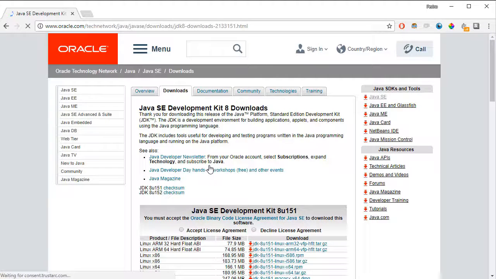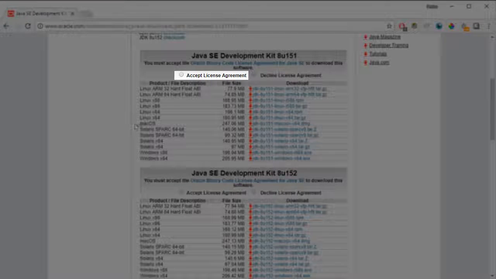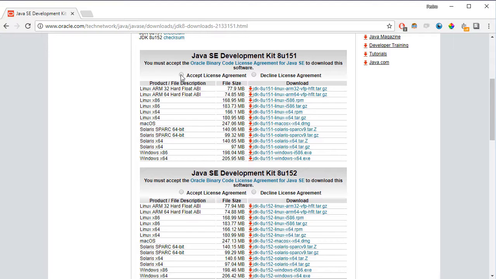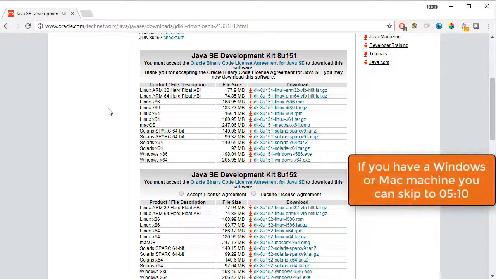On the Java SE Development Kit downloads page, accept the license. Click on the corresponding installer that matches your platform. We'll go through the installation process for Linux and Windows. If you have a Mac, the process is similar to the one on Windows. If you have a Windows machine, you can skip ahead now.